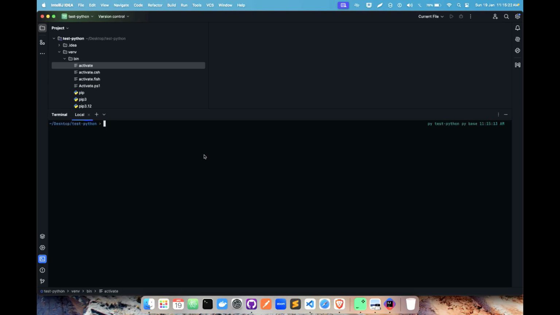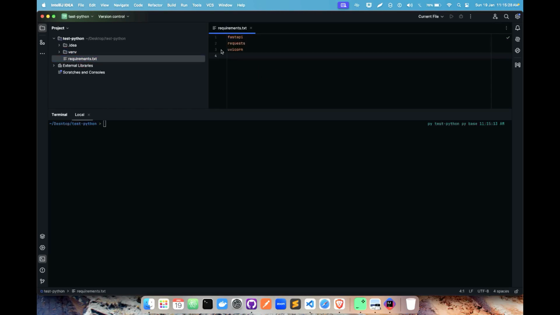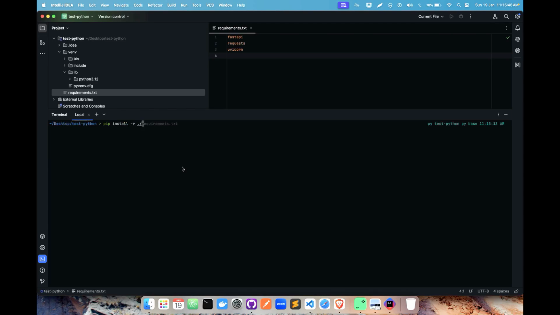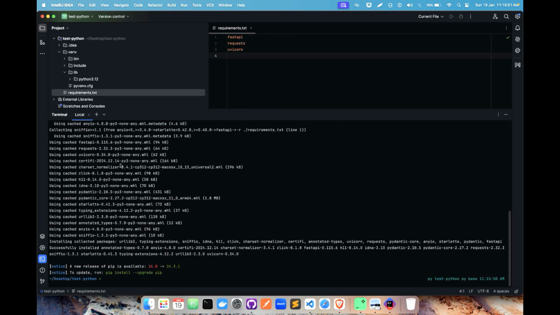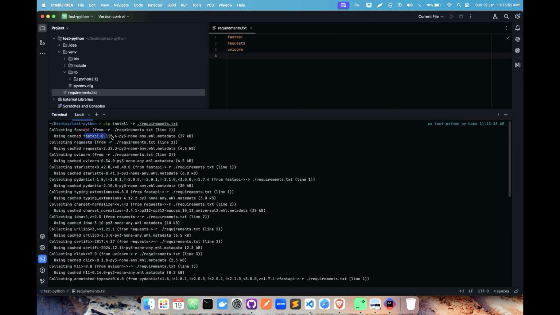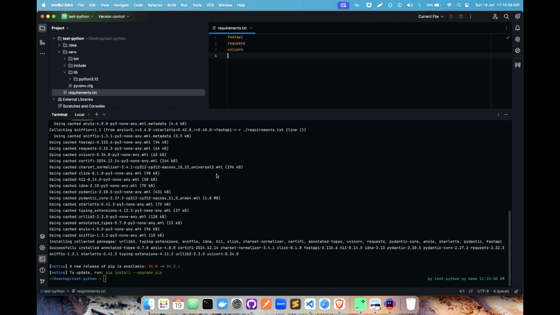Now I have to install whatever I have mentioned in the requirement.txt into the virtual environment. The command to do the installation is pip install -r ./requirement.txt. Okay, now if you see, it's trying to download FastAPI, requests, Uvicorn, whatever we have defined here, and trying to install them.